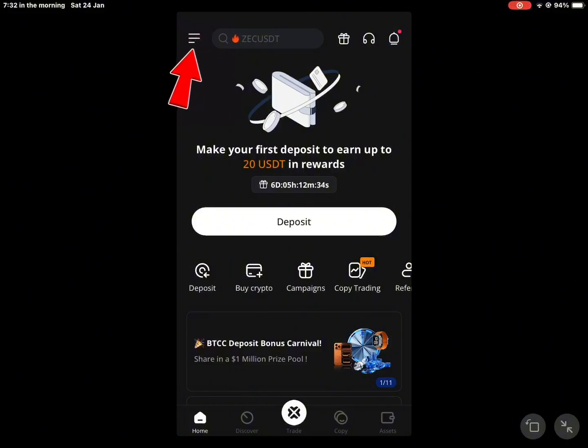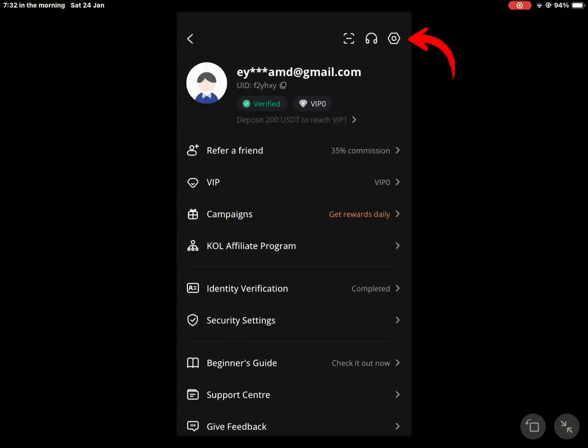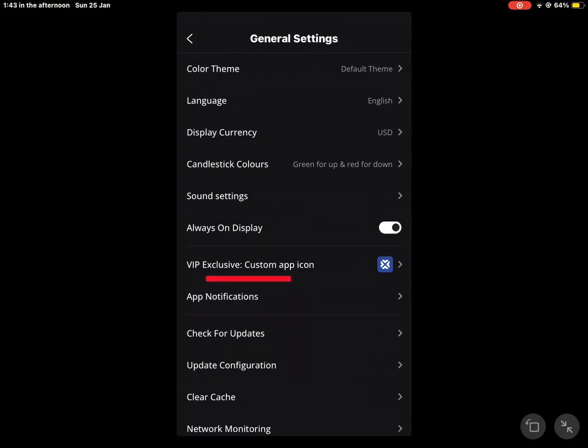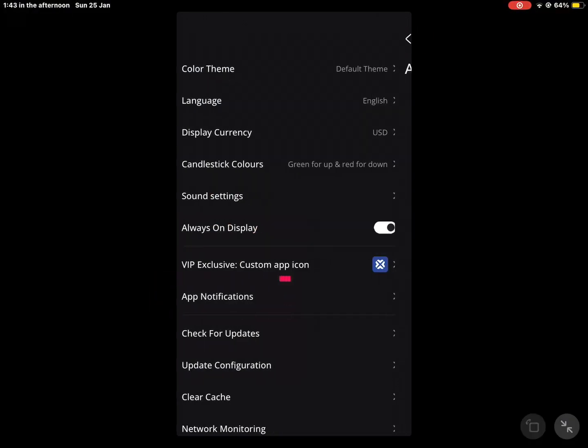Then once you're here, you're going to click on the three lines on the top left corner of the app. Then again, you're going to click on settings on the top right corner. Then as you guys can see, there's the app notification section. You're going to click on it.